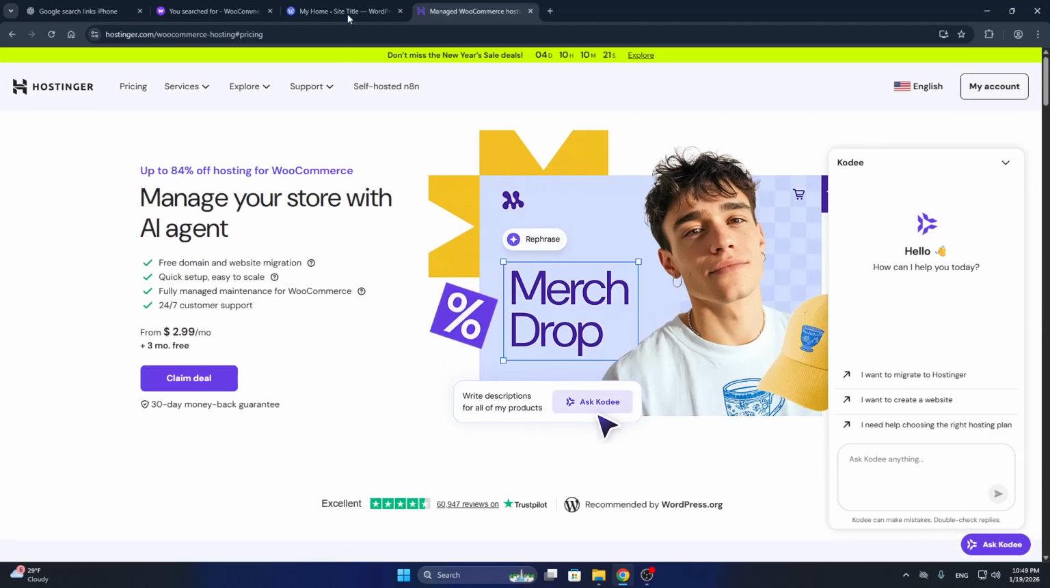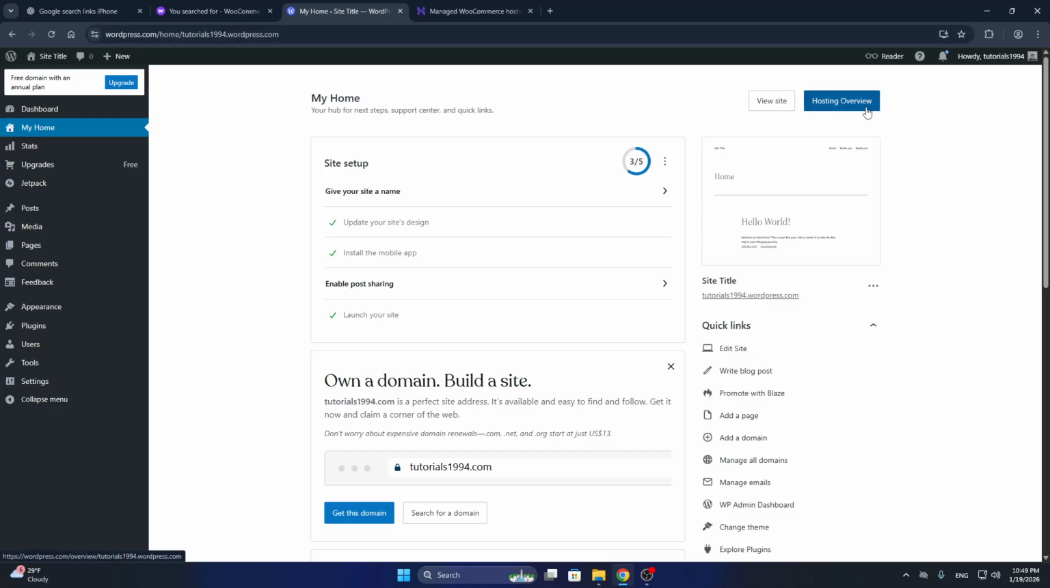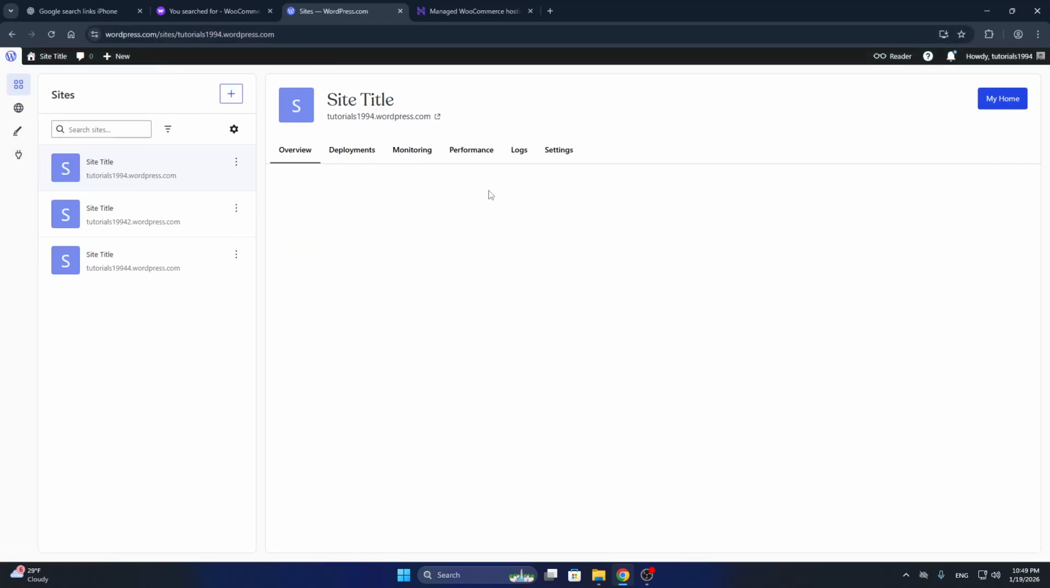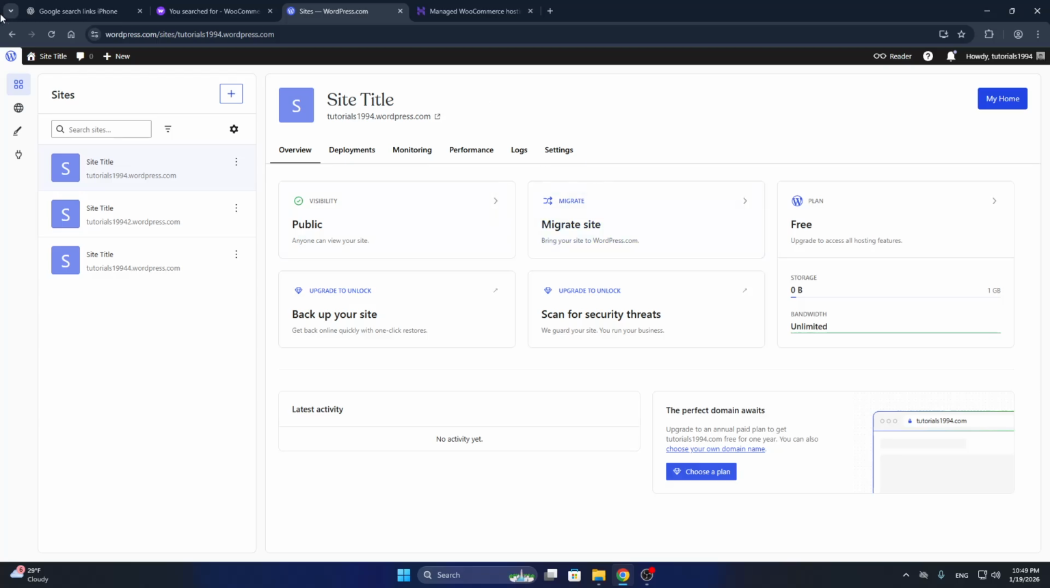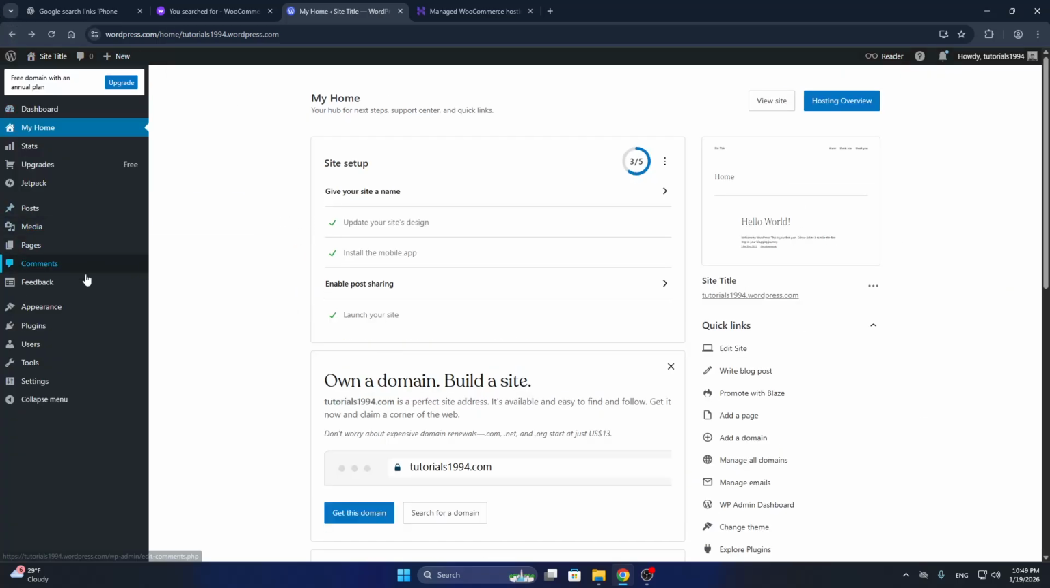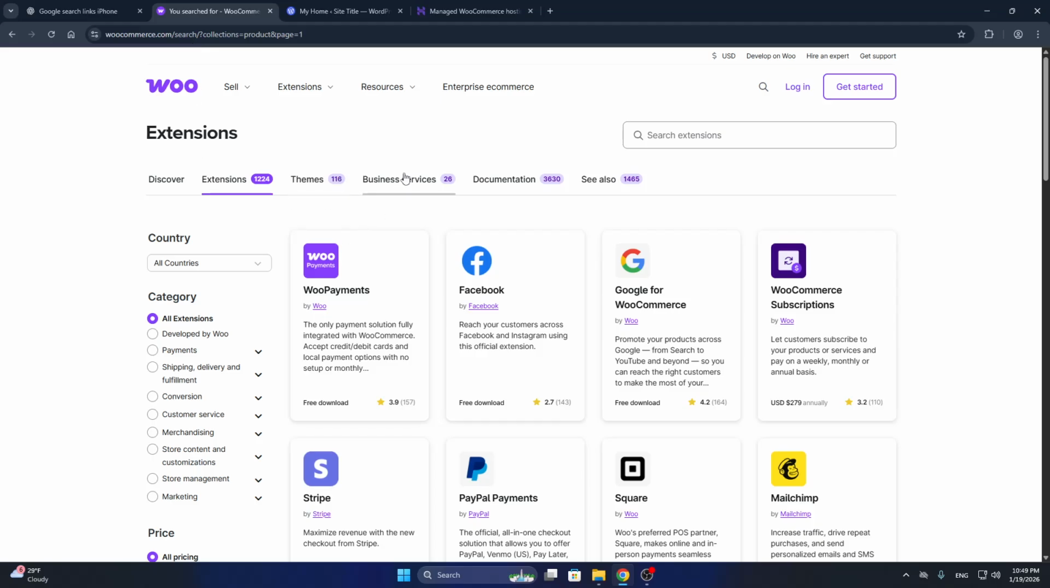Once you have connected those two, if you're using WordPress, you can manage your hosting overview. You can get started with connecting Hostinger to your website to set it up for yourself, and you can use your plugins for WooCommerce here as well if you need any of them. But this is how to get started with connecting your WooCommerce with Hostinger.